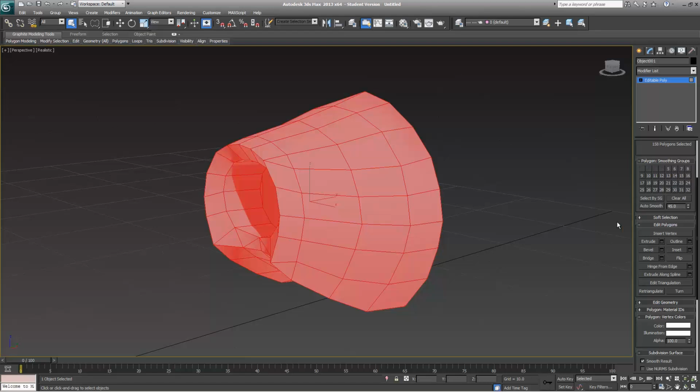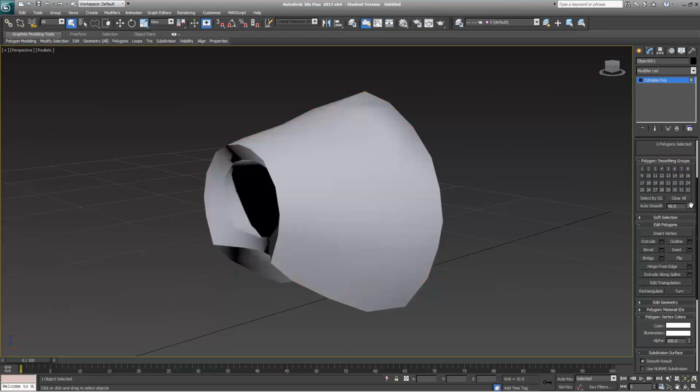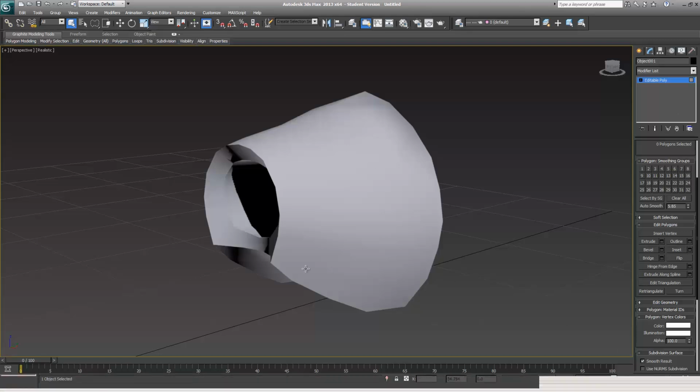You can increase or decrease the threshold of angle. If you decrease it, you're gonna have sharper angles, and if you increase it, your model is gonna be looking smoother because the breaking point is gonna be greater, requiring a greater angle for applying a new smoothing group.